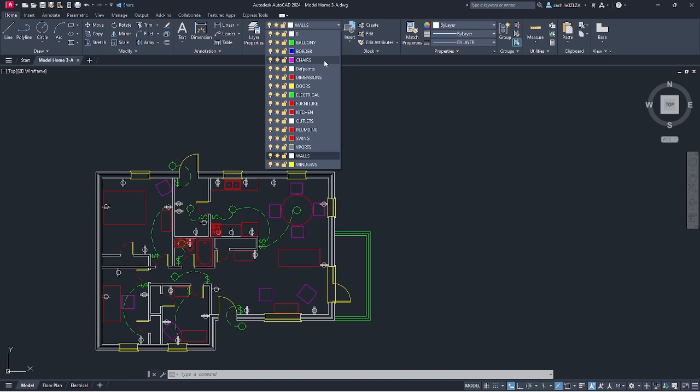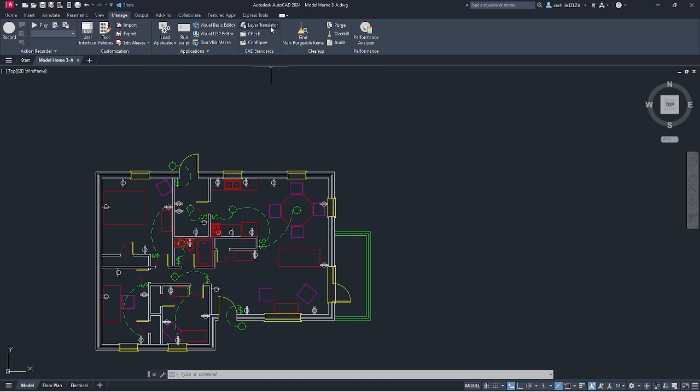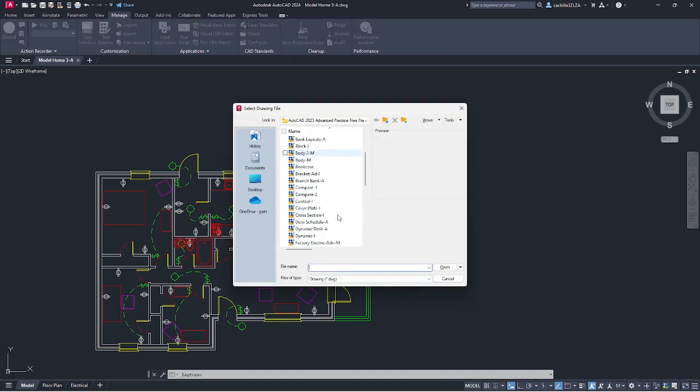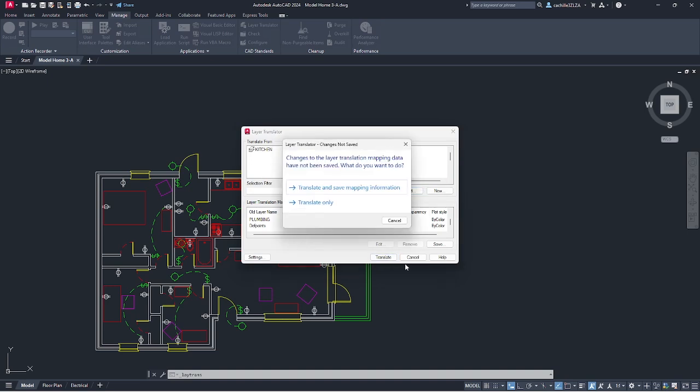Layers such as chairs and outlets are present. Start Layer Translator and click Load. Load Model Mappings drawing. The mappings saved in the drawing are automatically restored. Click Translate to translate the layers in the drawing using the same mappings.